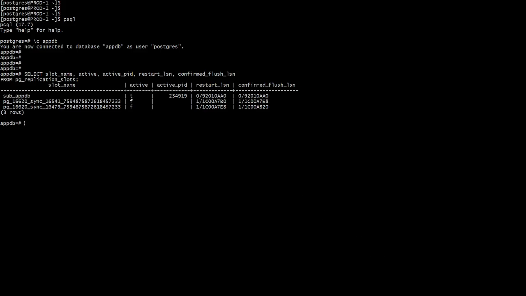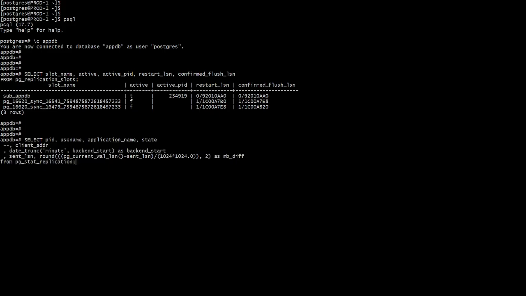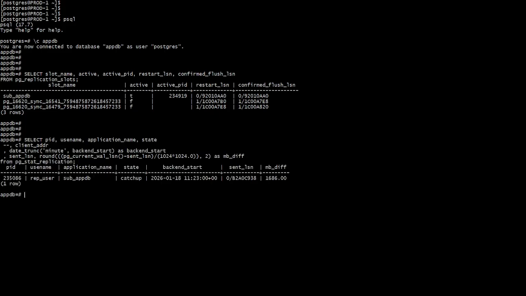So let's run the command to check the lag status. Let me get the command and run it here. What do we see here? Now the MB difference is 1686. So why is it? We have to figure it out. And the status is showing catchup. So it looks like there is some issue.